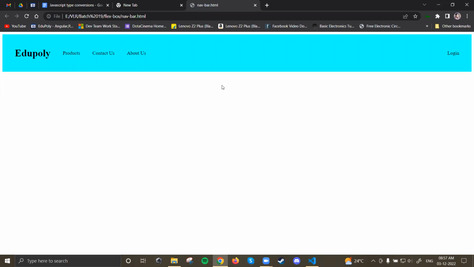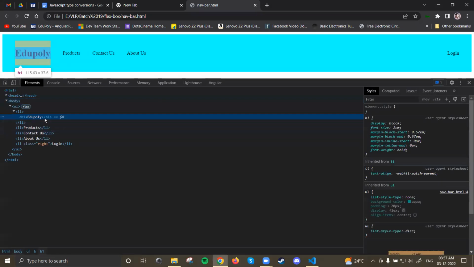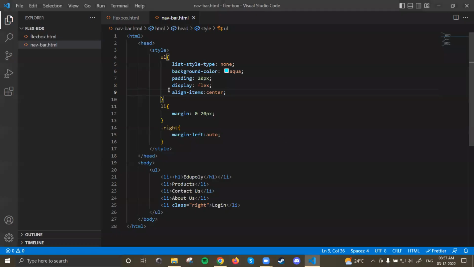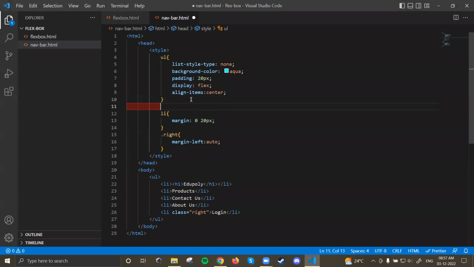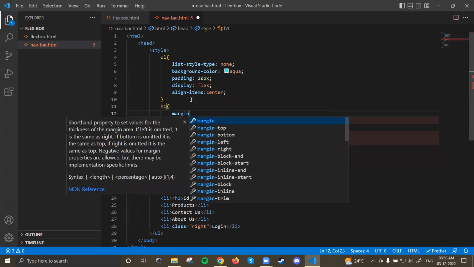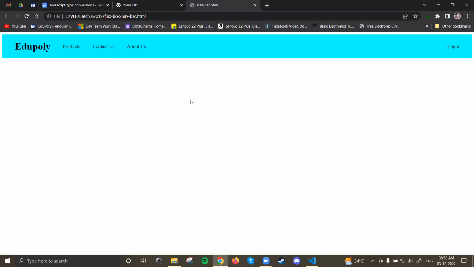But the box has become very big. If you inspect this Edupoly word, you can see that it has some margin top and bottom. We can remove that. So in the h1, I'll remove the margin top and bottom by writing margin 0. Now the height will become less. So this is looking nice now. The link is big.